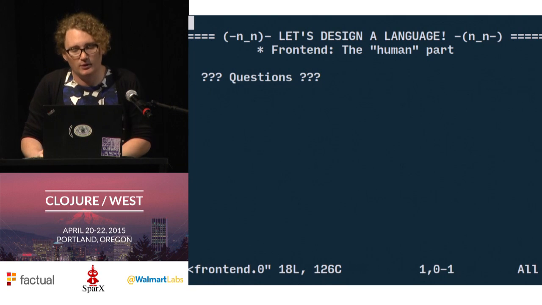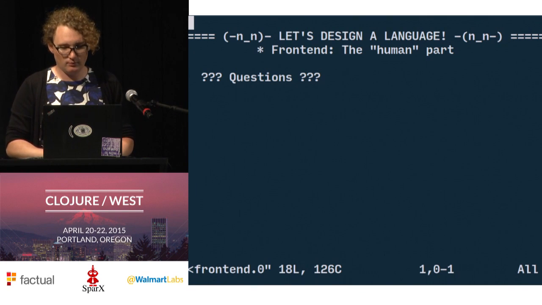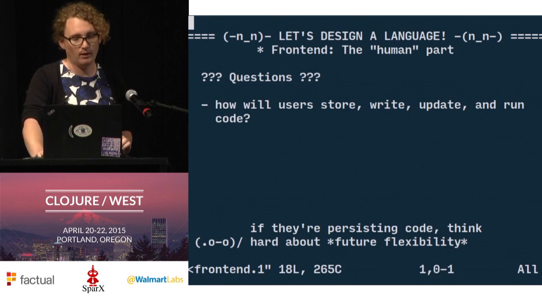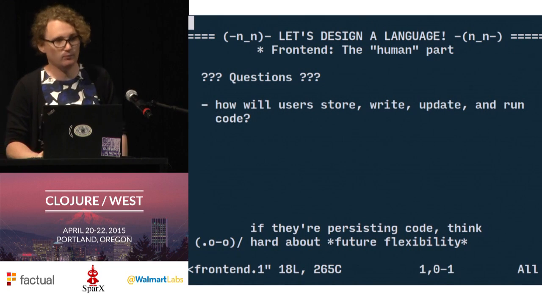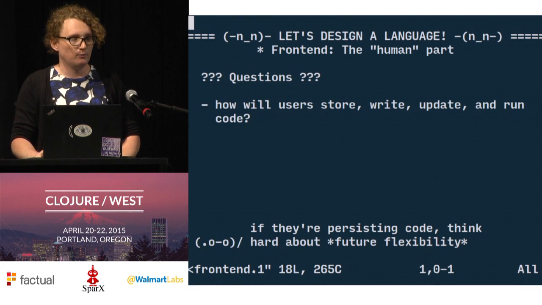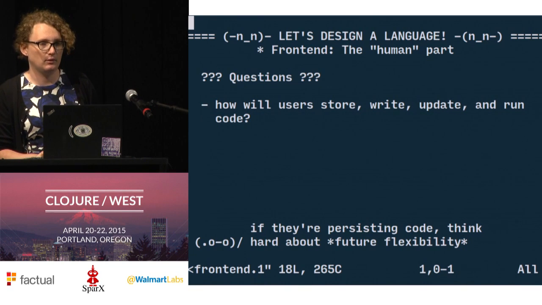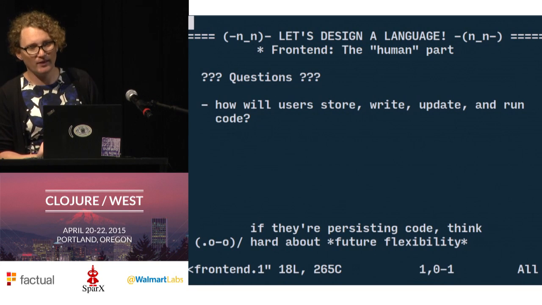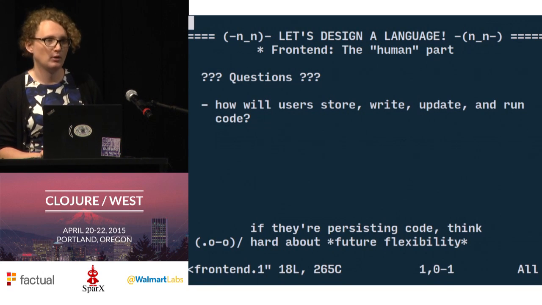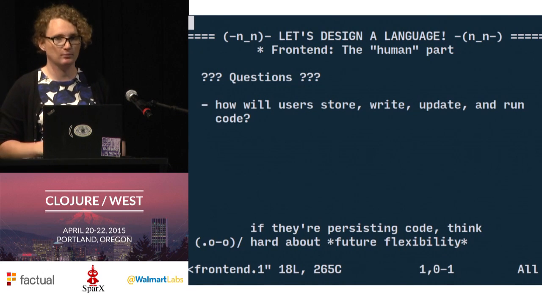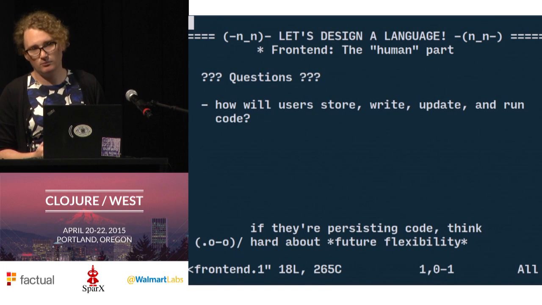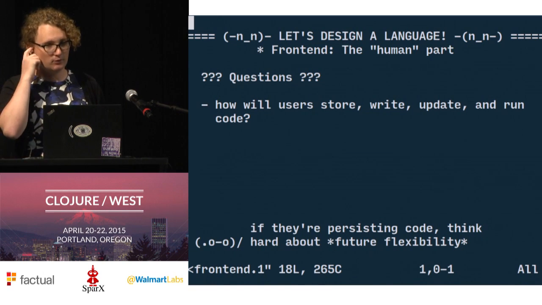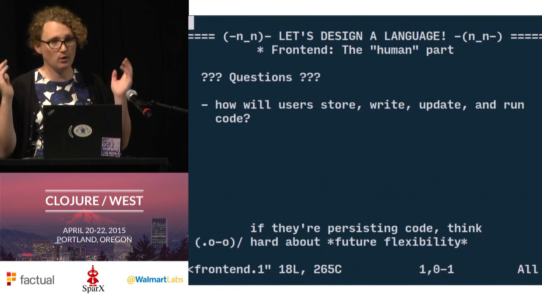So, questions you should ask yourself when you are designing a front end for a language. How will your users write, store, update, and run code? This is pretty straightforward if your language is in text and you're intending people to write things in a text editor and put them in a source control system. It's a lot less straightforward if it's embedded in a system or your input is data structures or query parameters. Sometimes users don't persist code, like for command line languages. They'll write it and press enter, and it'll run, and it's gone, right?